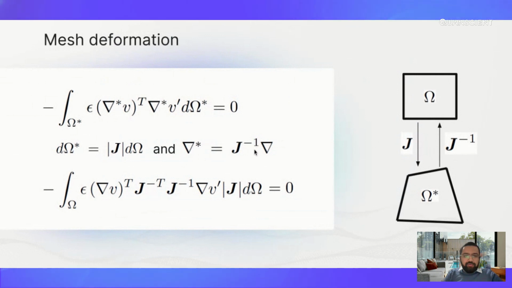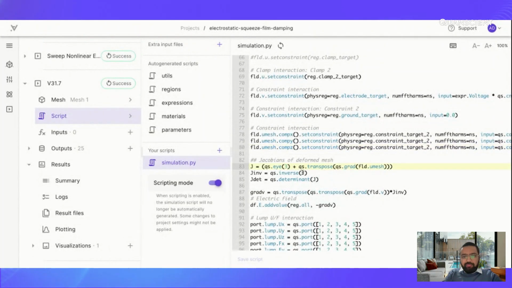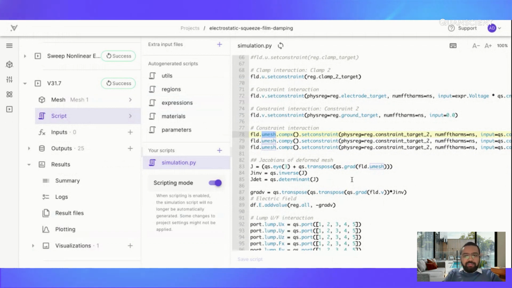So if we do this mathematically, you end up with the equation at the bottom here, where the gradient introduces the inverse of the Jacobian, and because of the volume integration, you have this determinant of the Jacobian involved here. And once we understand these equations, we can go back to our script. We have to define an additional field which was already defined when I introduced the mesh deformation physics.